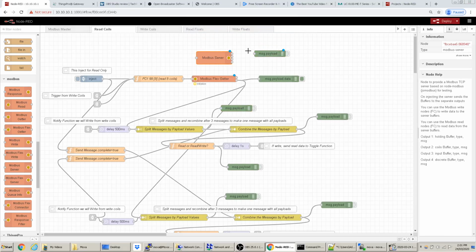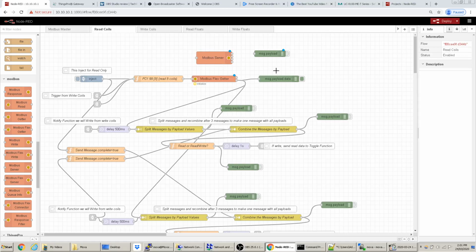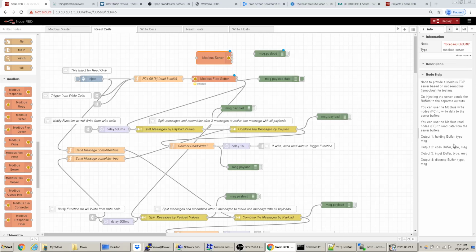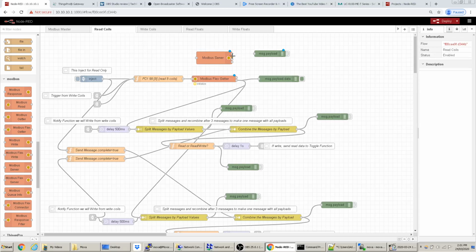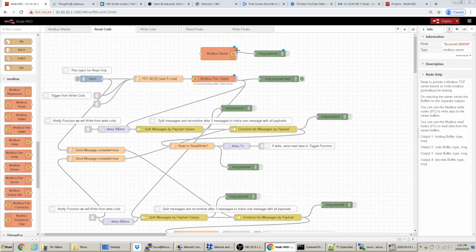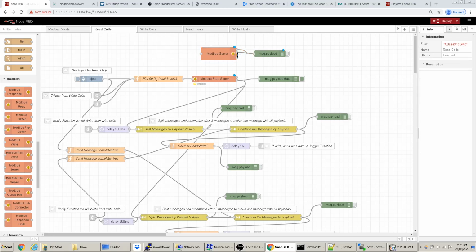We'll go to node information. We'll just see. So holding buffer output 2 is the coils, and discrete output 4 is a discrete. So we're going to be reading coils. So I think we're going to want to connect to the second output, but we could always connect all of these too and just see, just in case.